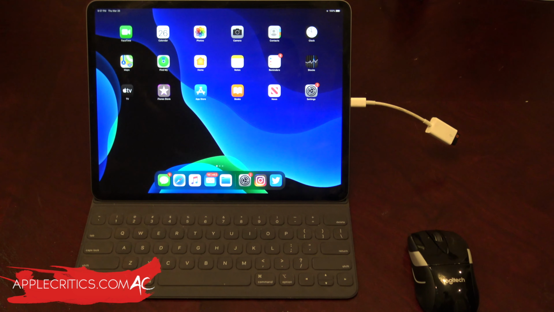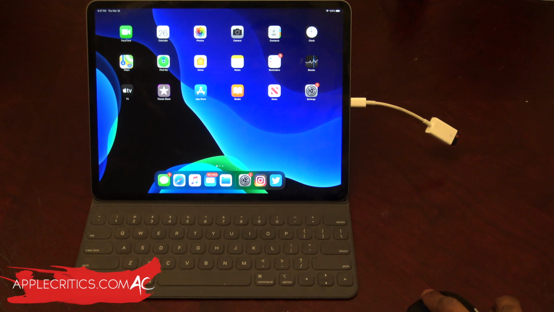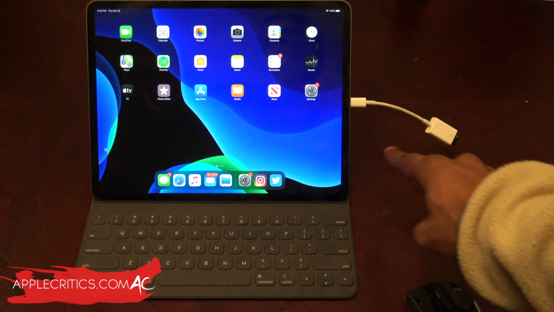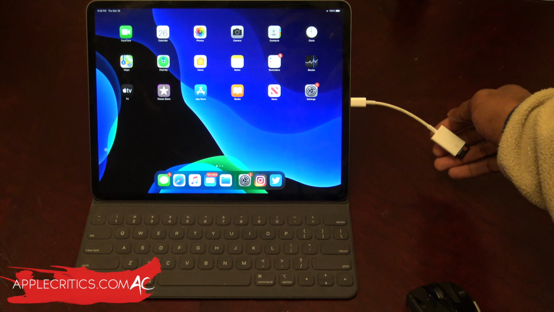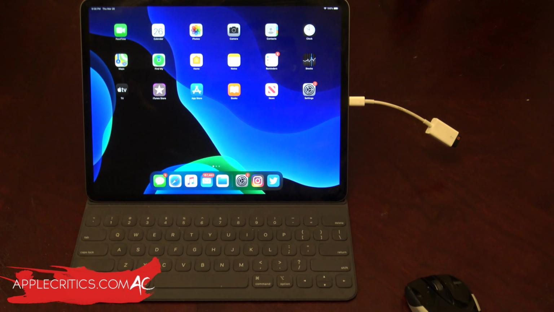The first thing that you're going to notice is that I do have a mouse right here. If I go around the screen, you can see that the cursor is there. The way I was able to do this with a basic USB mouse was to have the USB-C to USB-A adapter. And if you look closely right here, this is the USB connection for the mouse. So that is what you can do with iPad OS 13.4 now.